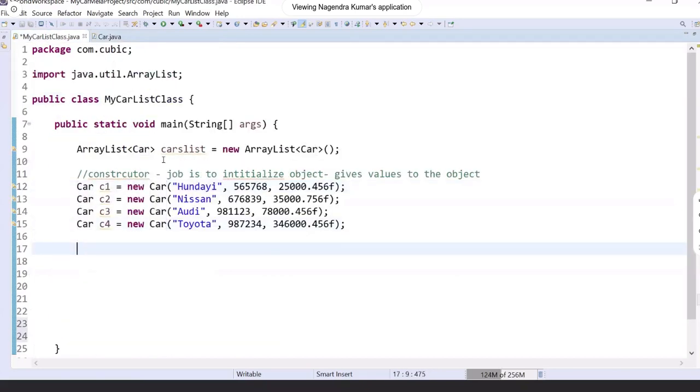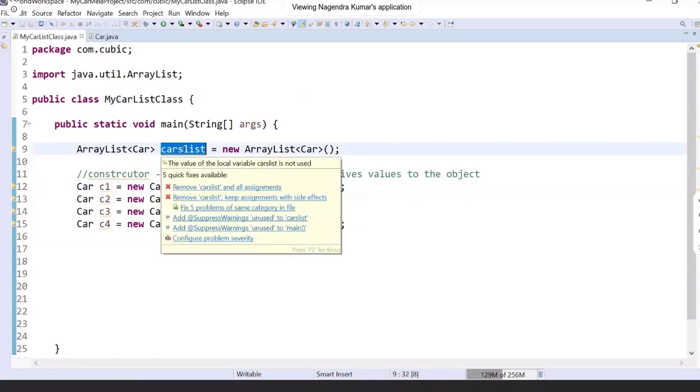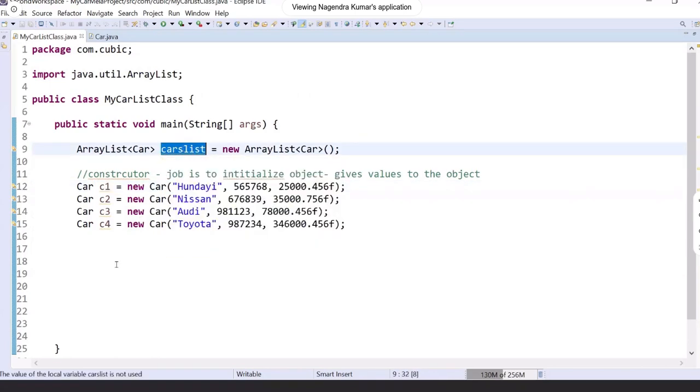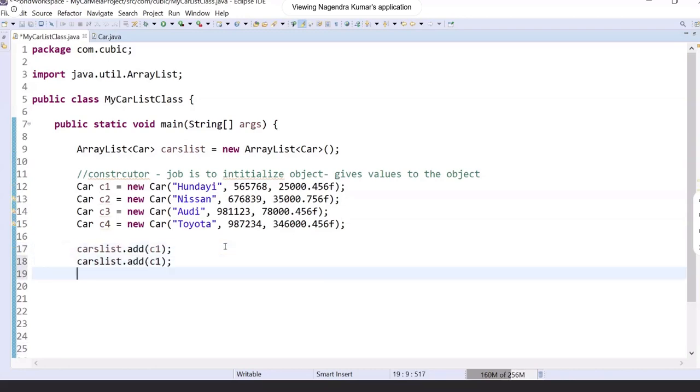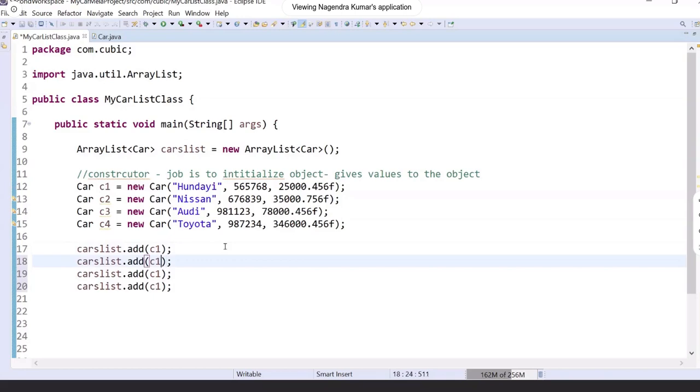So now, I want to add these objects to my array cars list. Can I do that? How can I add? Simple. Car list dot add C1. That's it. If I want to add 4 of them, this is how we add the object values inside a list. See, if you want to add the car names, you could have given a string directly here. Then car names dot add Hyundai, Toyota, Audi, Nissan, you give directly here. But here we are trying to add the object, not the values. That's why we are doing this much.